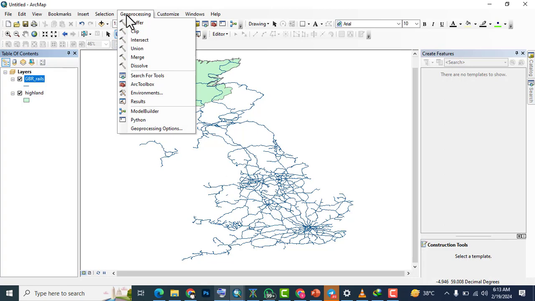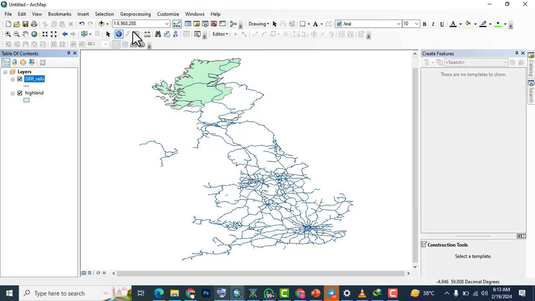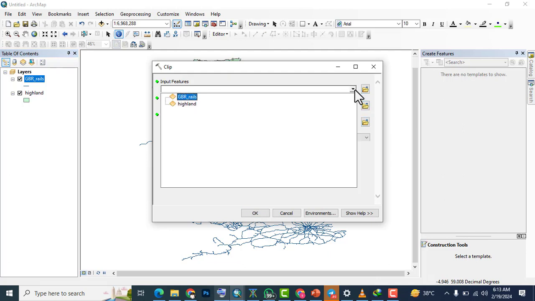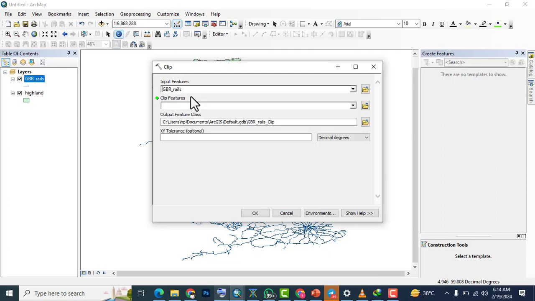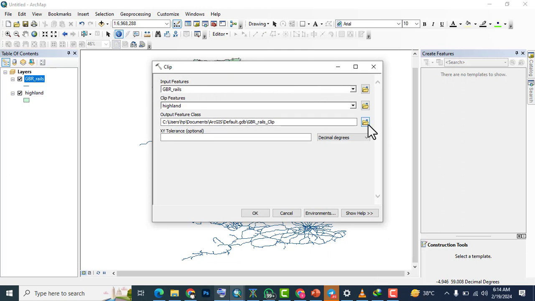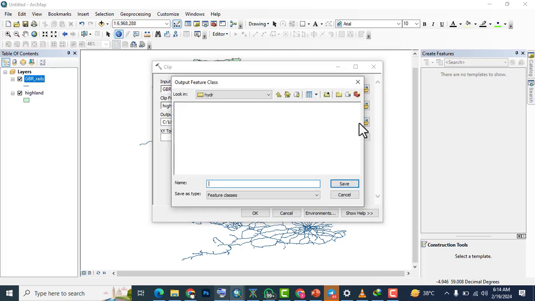So we come to geoprocessing and we click on clip. So we clip and we have what we call the input feature, which is the road lines, because that's what we want to use in clipping. We want to clip this road line to our extent, which is Highland. So I'm going to select the road lines. So our extent, where we want the clipping to extend to, is just Highland. And then the last we have is our output class.